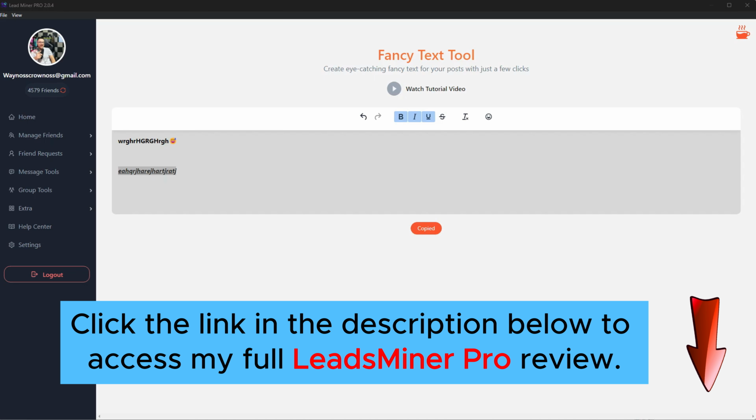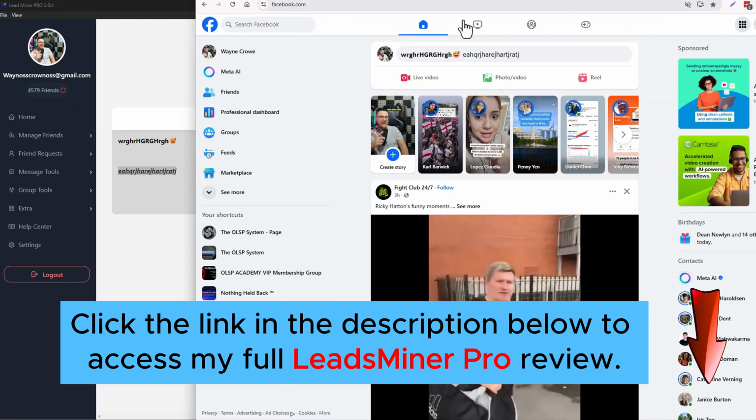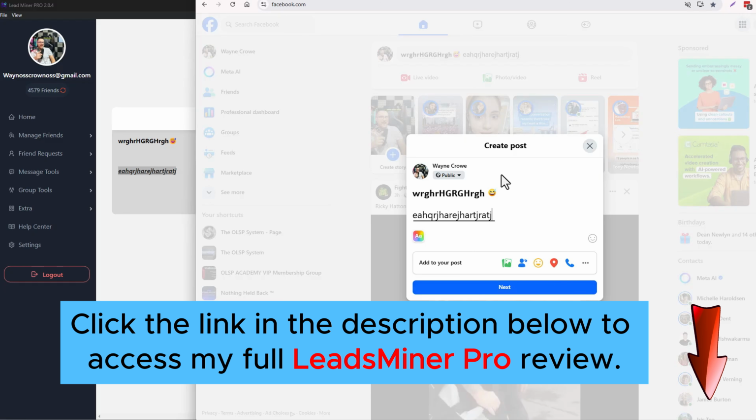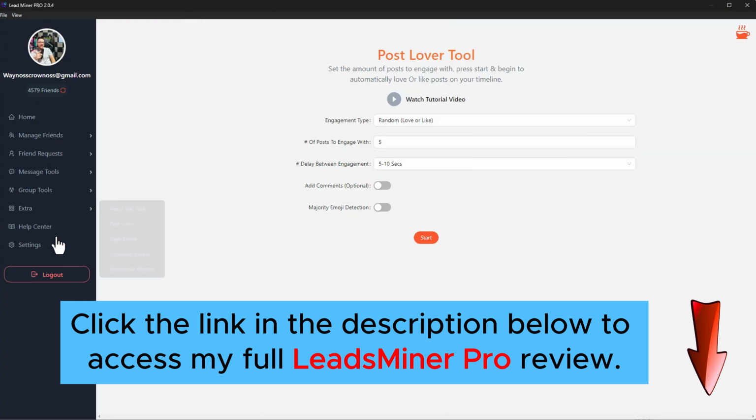And this is what it kind of looks like when you use it. So you can go in and paste it and click next, and it will show it exactly like that. Helps posts stand out. Simple tool. Then we've got Post Lover.